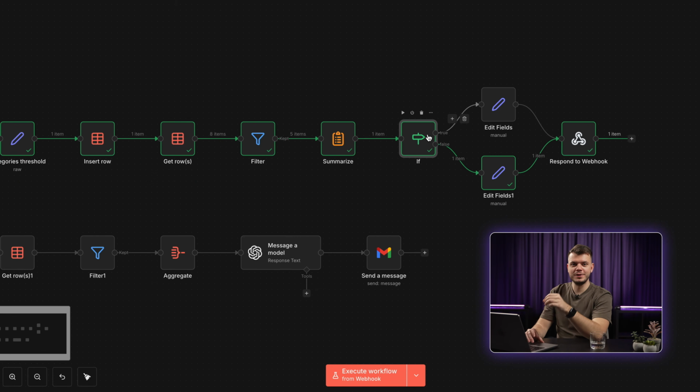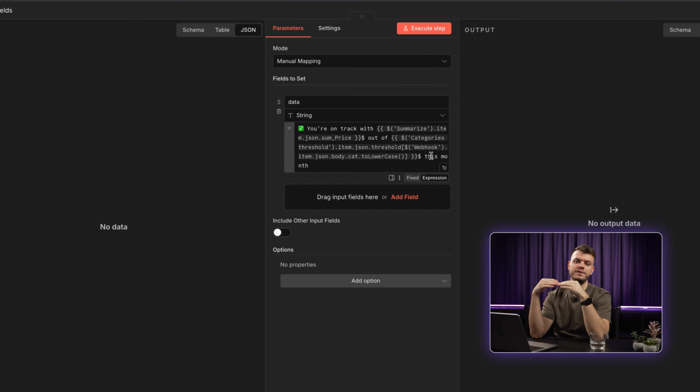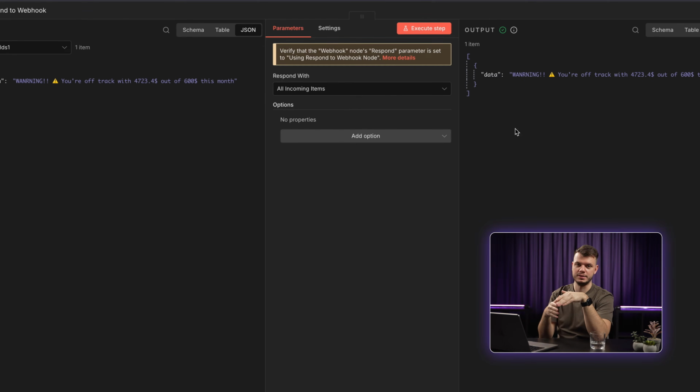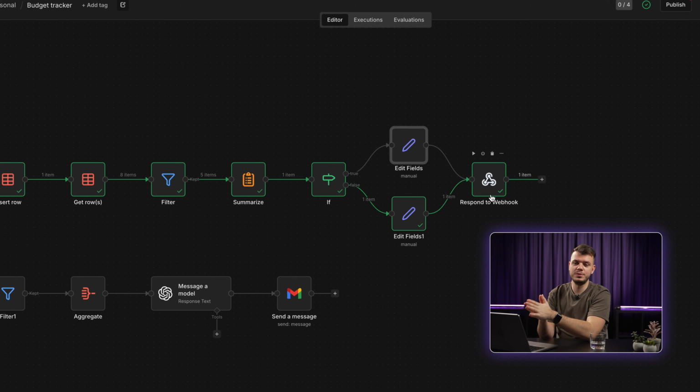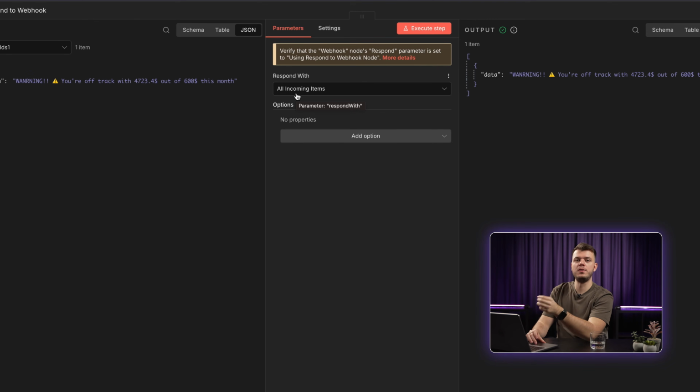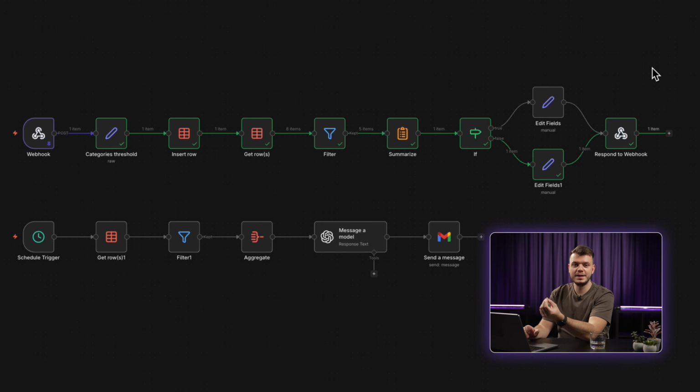Then the next node will check whether we overspent or underspent the monthly budget that we have set. And the last node is responsible for sending the text back to your iPhone. It should be selected with all incoming items, and that's it. You have the first part of this workflow.